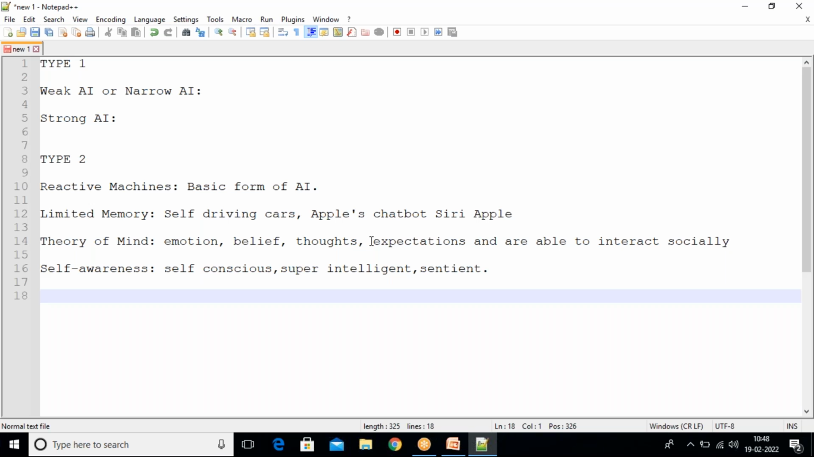Hello, sir. Yes. Sir, in case of TOM, theory of mind, it interacts with thoughts, na. So self-driving car is also considered in that part? No, no, no. How can it be considered in that part? Basically self-driving car is categorized into limited memory. Some terms may contrast with theory of mind, but we cannot categorize this into theory of mind right now.